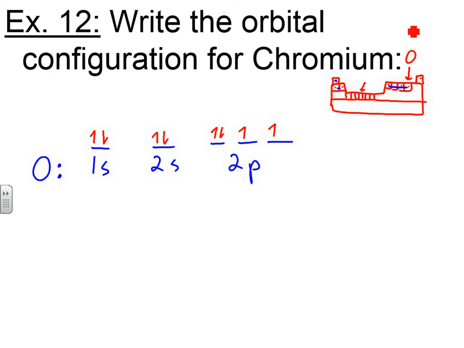So now we have to go through the rest of the p subshell. And then actually we have to do 2 more. There's another s, another p, and then finally a final s. And then we'll stop at number 4. Let's go ahead and write out chromium's configuration just the regular old way. Here's chromium.